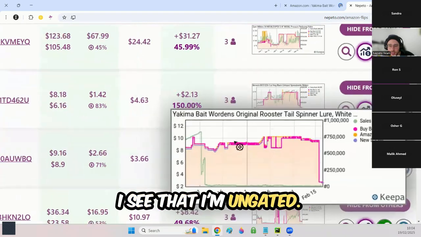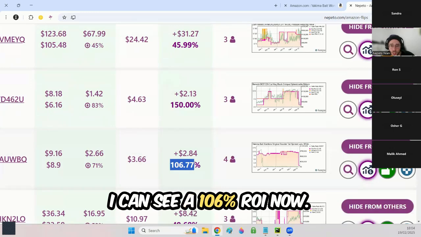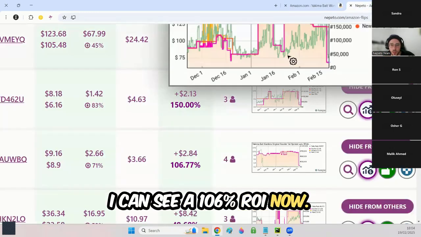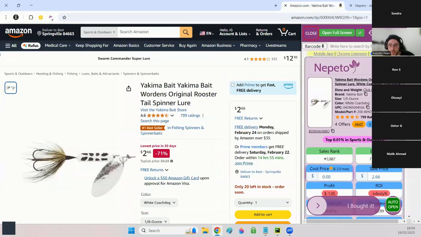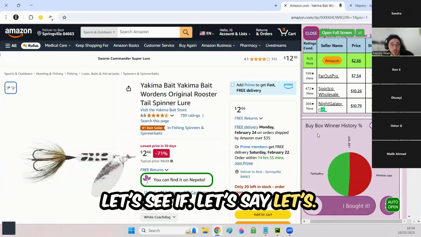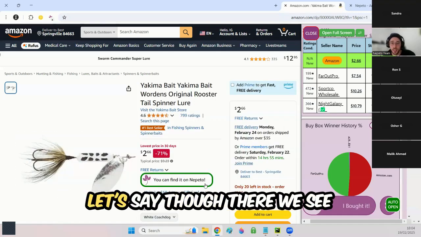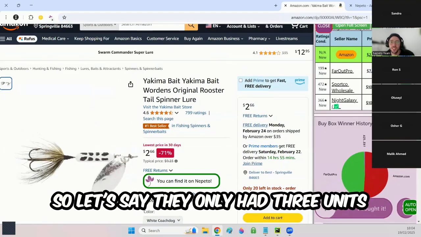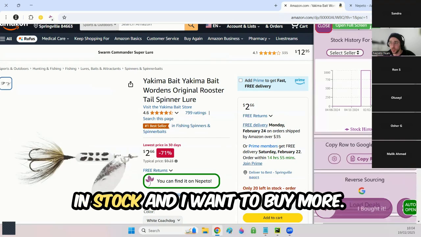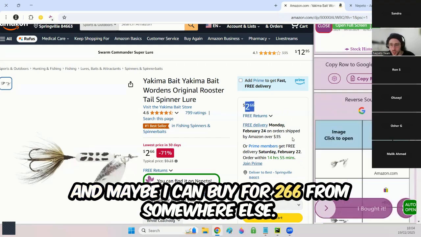I see that I'm ungated, I see a stable price and then a drop. I can see 106% ROI. Now I can buy it for 266 and I can sell it for $9 later. Let's see if, for example, Amazon only allows us to buy 1 unit, 2 units, 3 units. Let's say there we see they have only 20 in stock. So let's say they only had 3 units in stock and I want to buy more. I'm gonna click on load deals or search in Google and maybe I can buy for 266 from somewhere else.